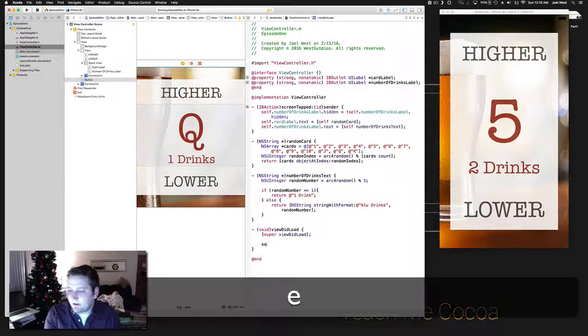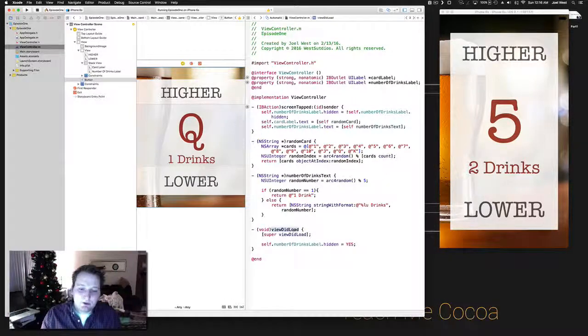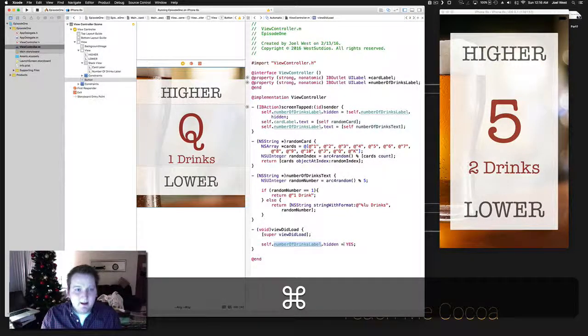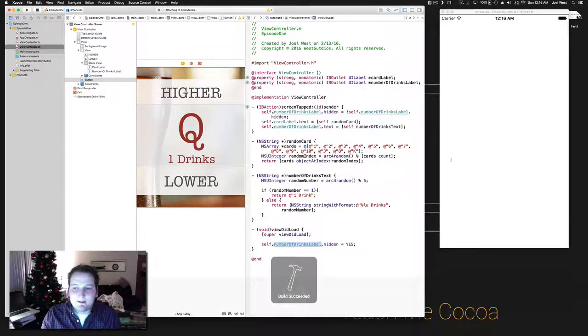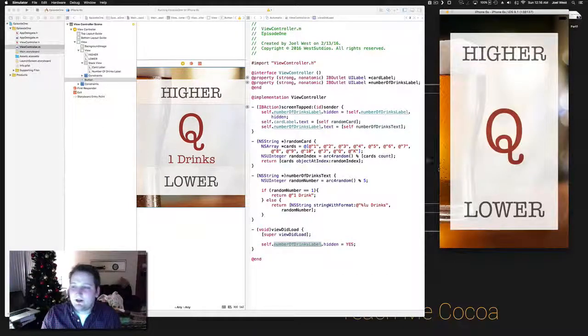And what we want to do is go self.numberOfDrinksLabel.hidden equals yes. So right away when our view controller loads and after our superclass is done doing stuff that we don't even know about or that we don't even care about, go ahead and take my number of drinks label and make it hidden. And now if we go Command R or we hit the play button, when the app first starts, you can see that text label is hidden and everything works just as you'd expect.